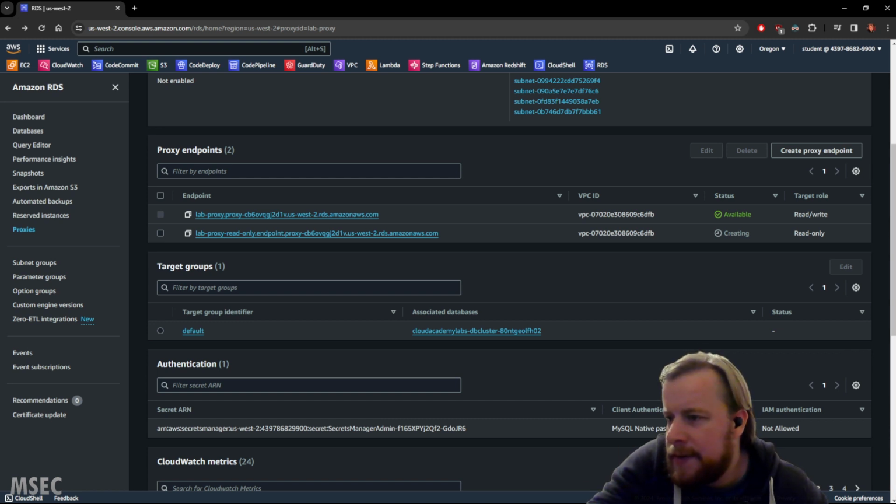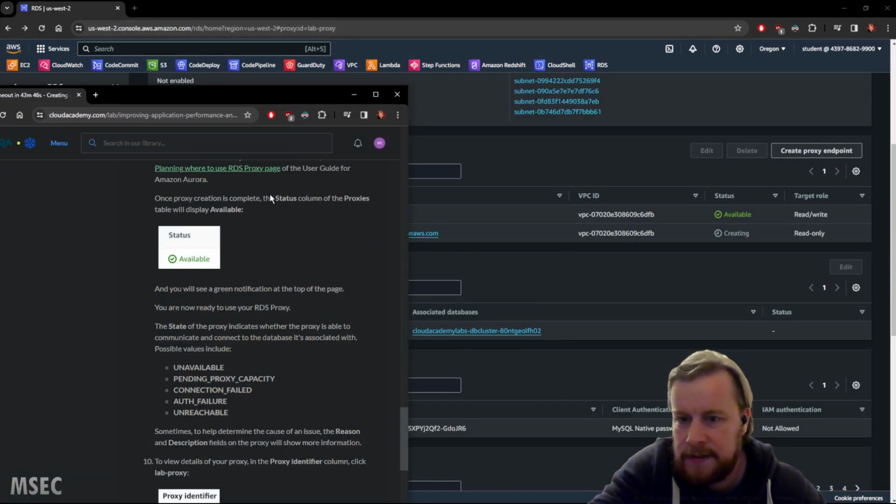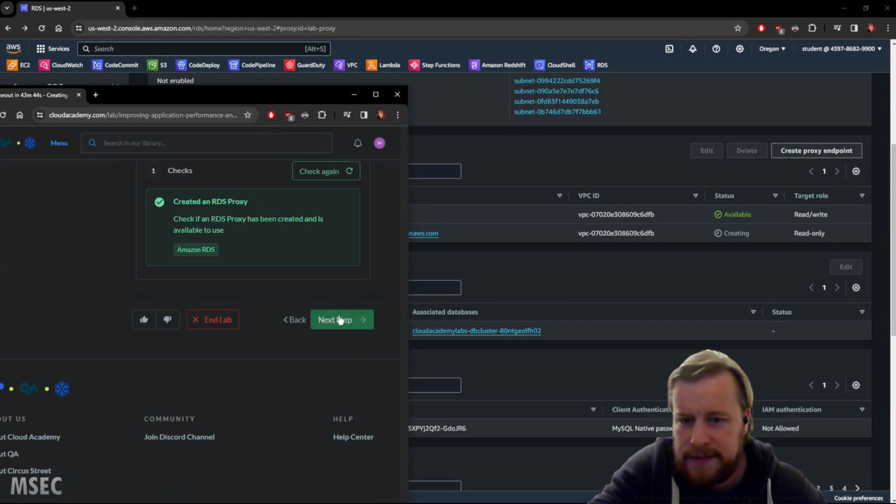To learn more about the different resources that make up an RDS proxy, see the overview of RDS proxy concepts in this terminology page. With this lab step, you've created an RDS proxy, configured it to work with an existing Aurora cluster. Run this check to make sure it's created and available for use. Which it is. We can do the next one.